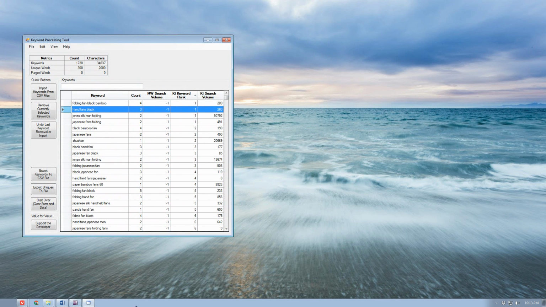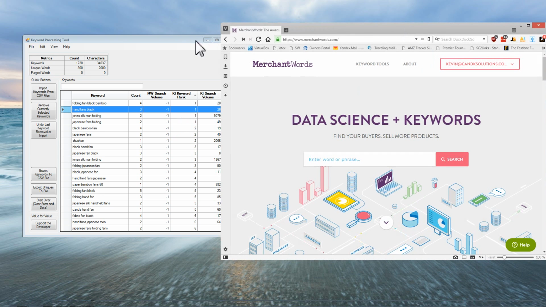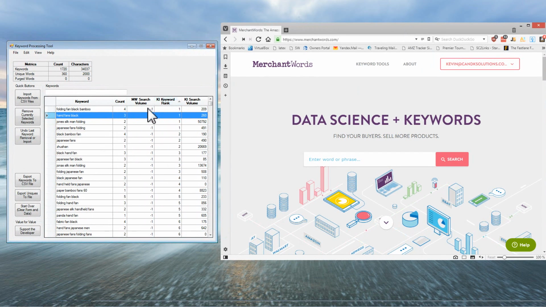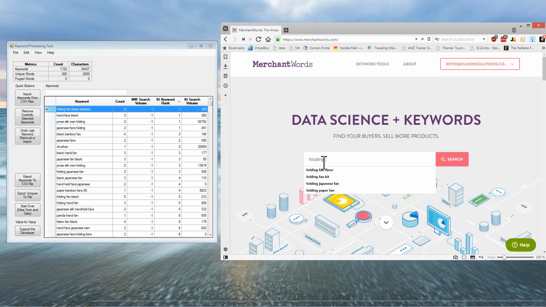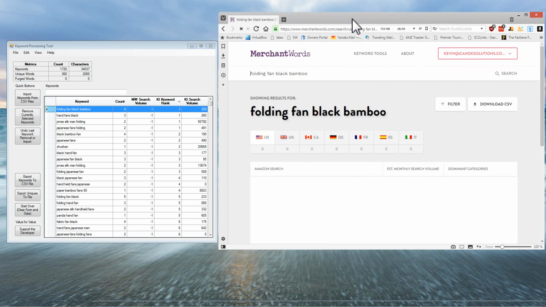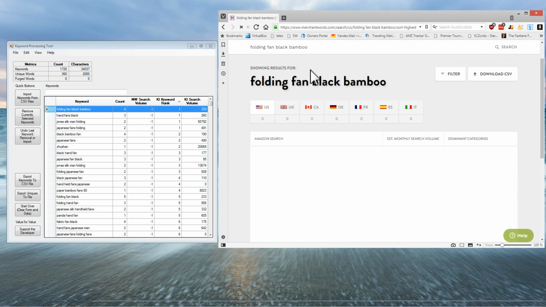Okay, so next step, let's go ahead and look at these rank by rank, keyword inspector rank, and then put in some merchant word data. So let me pull up merchant words. Here we go. Now here's what you need to do, what I do at least. Folding fans, black bamboo. Type it directly in. See what merchant word says. Nothing. That was a bad start.